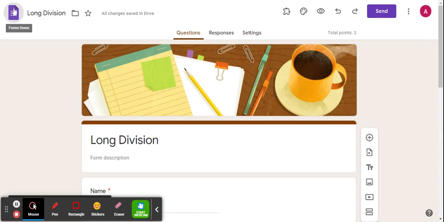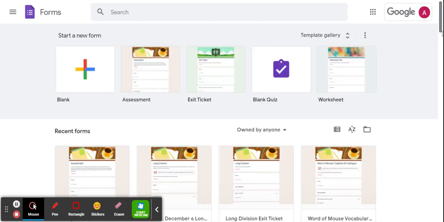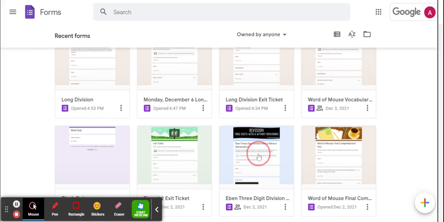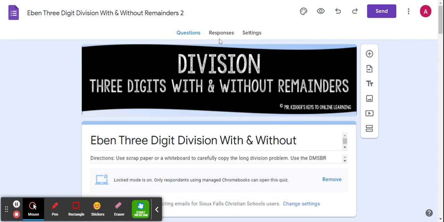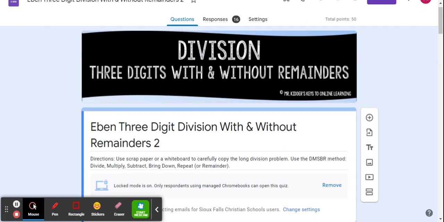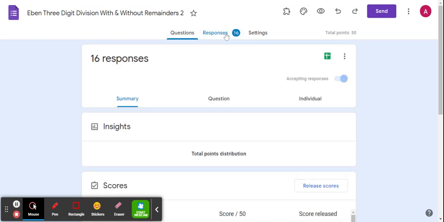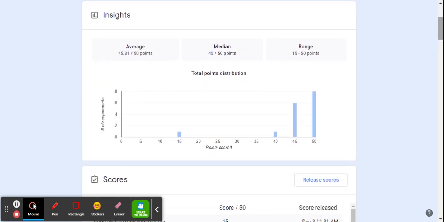I'm actually going to go back to show you what a completed Google form looks like and how you can use the results. So let's just say this is one that I did the other day on long division, and this was kind of an option that students had. But then when you are done making this, you can actually go to responses, and I can see a summary here. So I can see that this exit ticket was actually worth 50 points. So I can see that most of my students did really, really well.